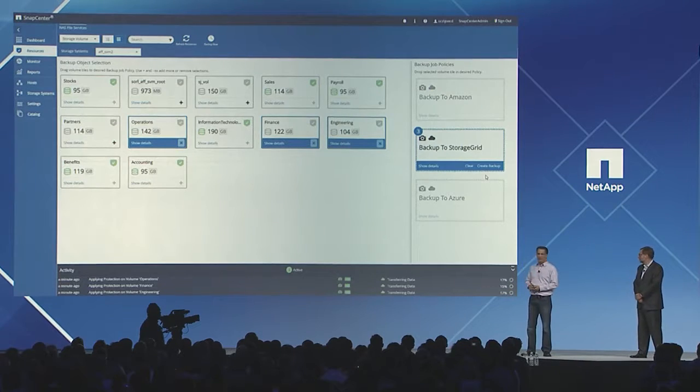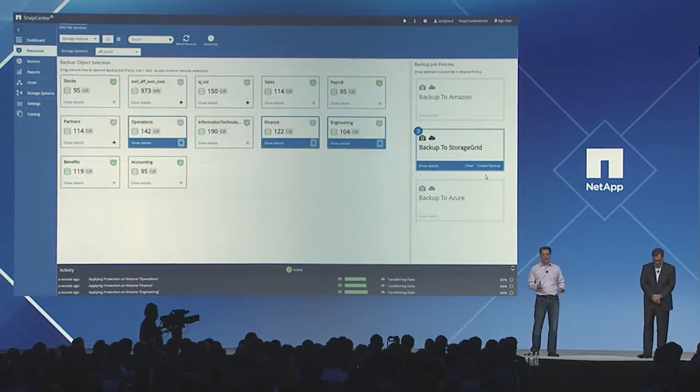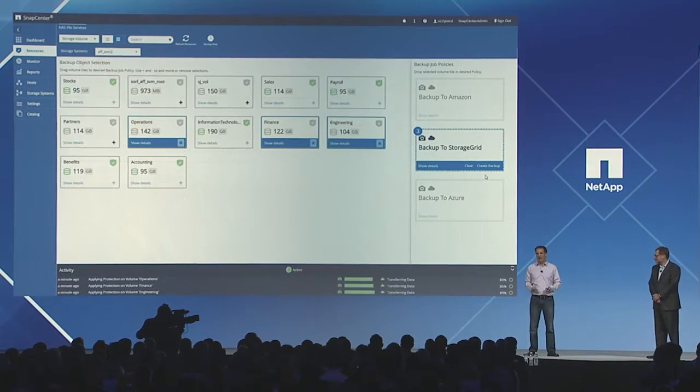And then we get our activity panel at the bottom. Same process, as simple as that. We just backed up our data to both the public cloud and our private cloud, all over SnapMirror using our Snap Center utility.